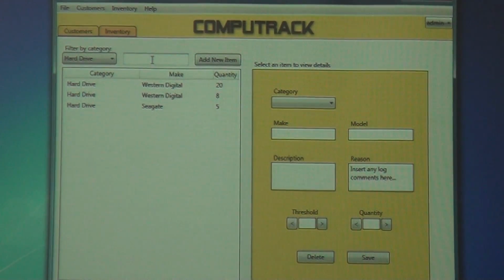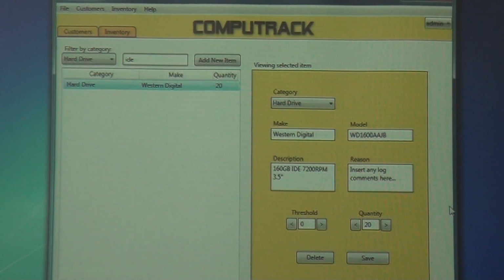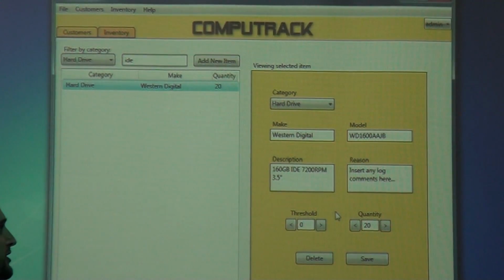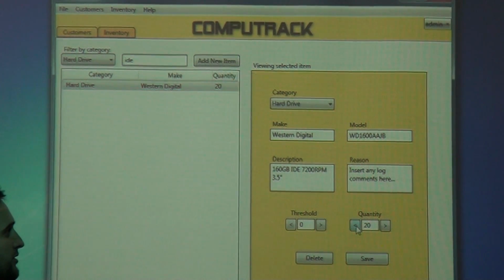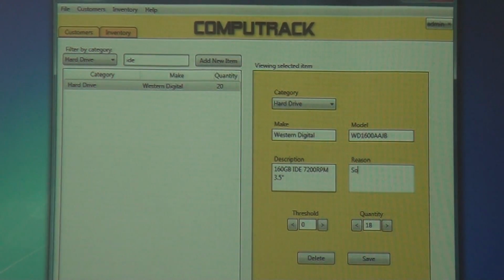And it'll show it. I probably should mention the search: for whatever item you select, it'll fill in over here, and that's where you can change all the options. Like if you want to just decrease the quantity real quick, just make it 19 and add a reason. You can say you sold it to a customer or something.